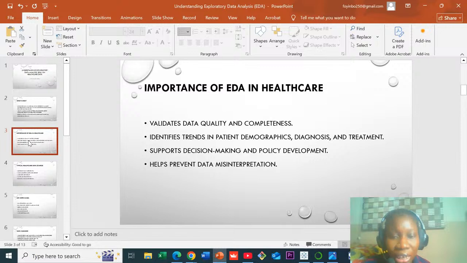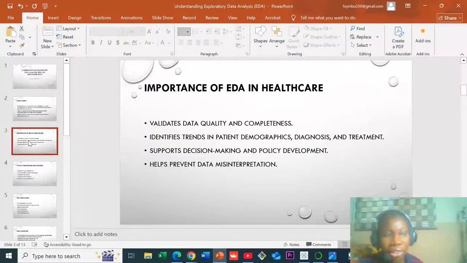It is to validate data quality and completeness, because the healthcare sector is a very, should I say, technical or fragile space. You are not just dealing with business values, you are dealing with the lives of patients, the lives of individuals, right? Your findings and insights are going to either improve the life of patients in that hospital, or improve the quality of care being rendered by that hospital or healthcare facility you are conducting this analysis on, right?